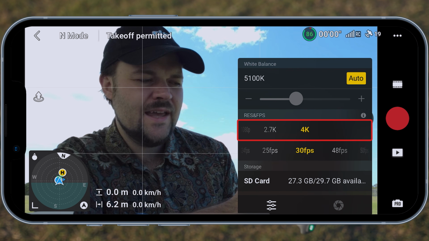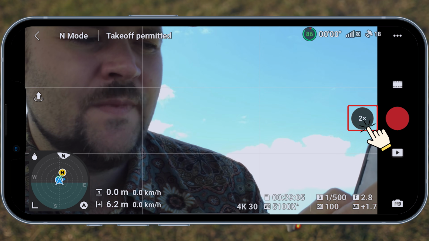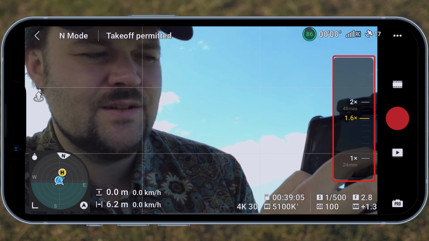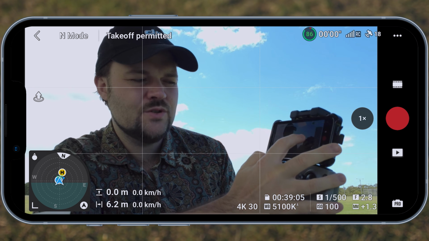Keep in mind that 4K will be limited to 2x zoom. You can't go into 4x here, but you can still do the same thing where you press and hold and then drag it to go into the 48mm equivalent or the 2x zoom there.